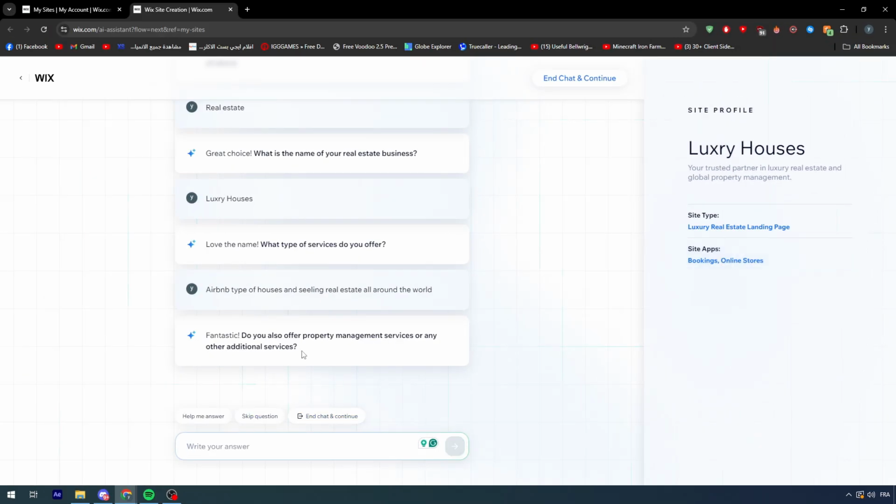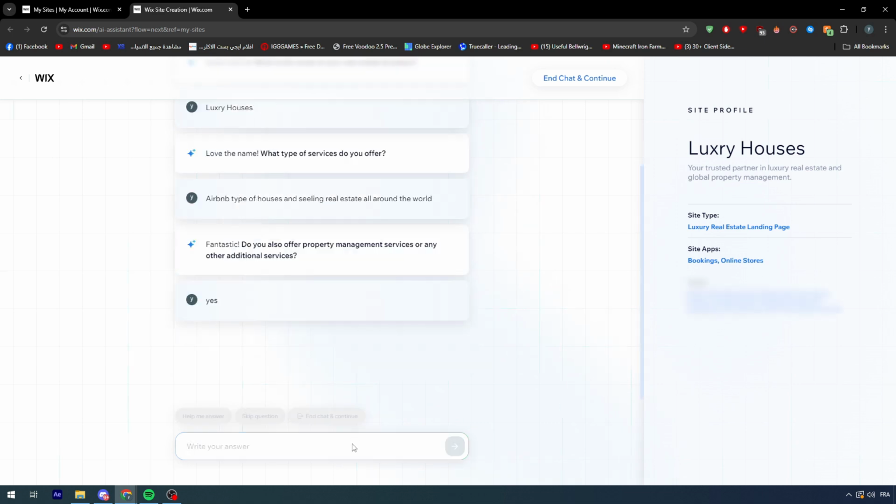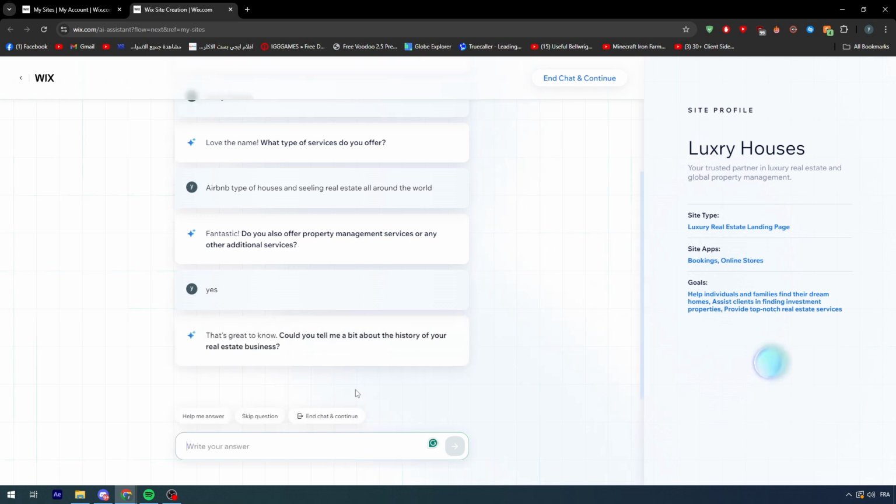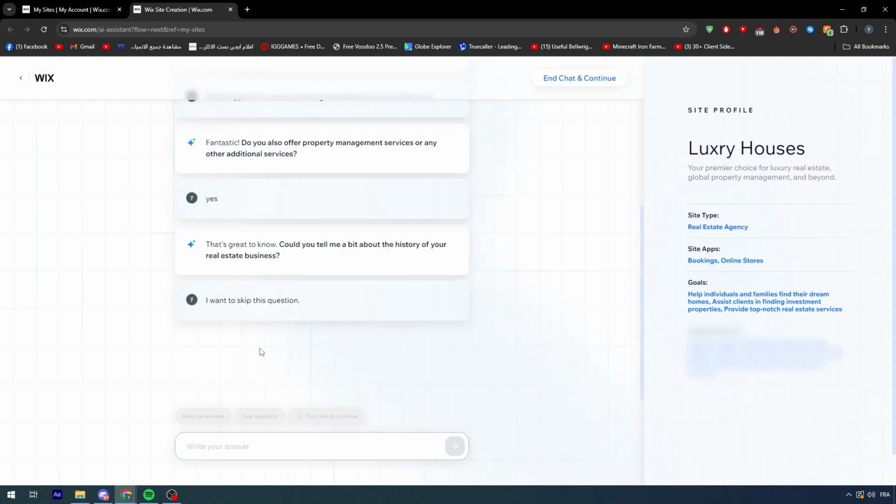Now, fantastic. Do you also offer property management services or any other additional service? Yes. Let's go with that. And let's just wait for now. The AI can take a little bit of time to actually integrate with you, but that's all I'm gonna do. Skip question. There we go. I'm just gonna skip now questions, so I'm not gonna answer any more questions, so we can get into the website and see the results that this AI is going to provide us with.